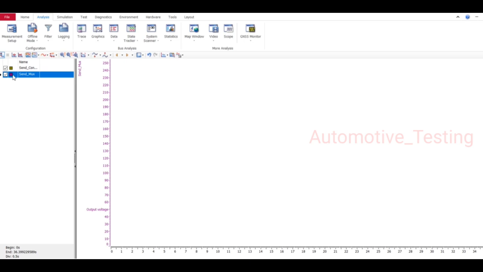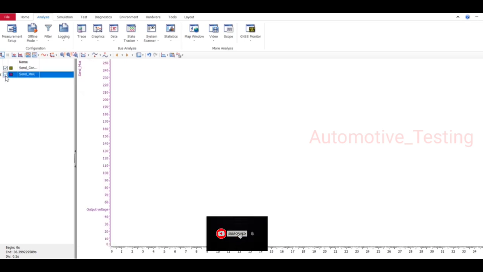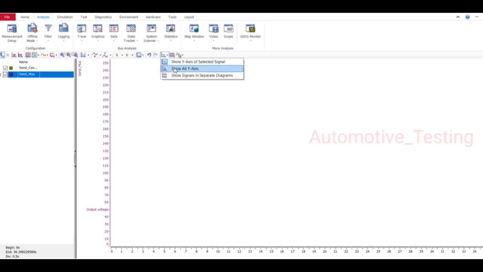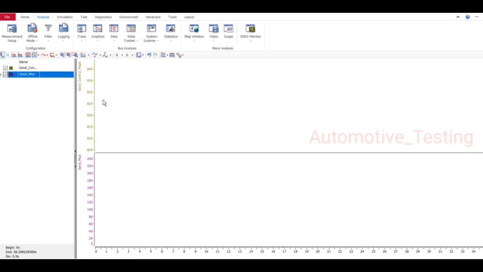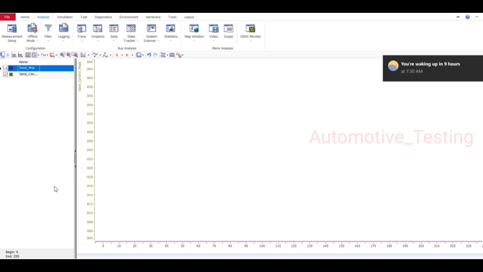Here you can check and uncheck your signals and see them individually, or if you want to see both the signals, just go here and select the y-axis view and select the third option, show signals in separate diagram. So it will show your signals. Here you can see both signals together. And if you don't want to see it in y-axis, you can select use as x-axis. So here you can see x-axis from here.